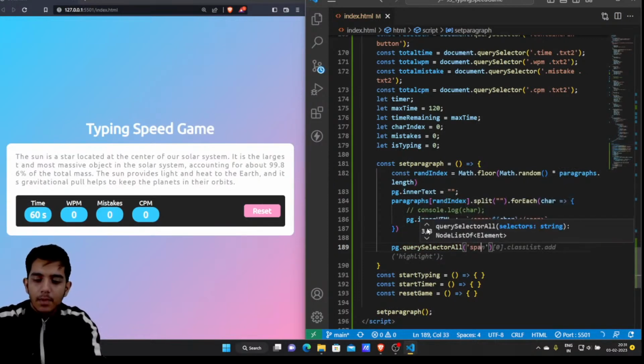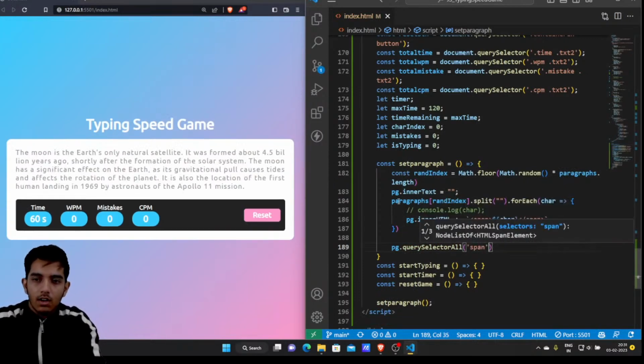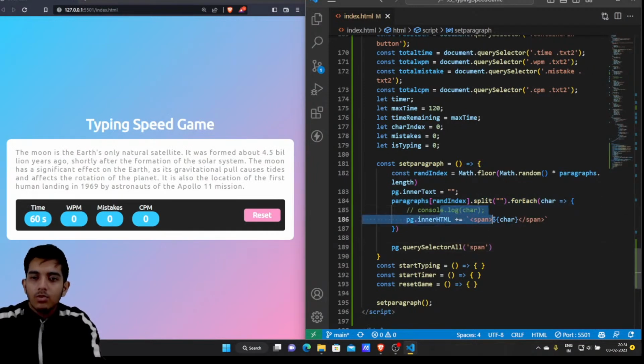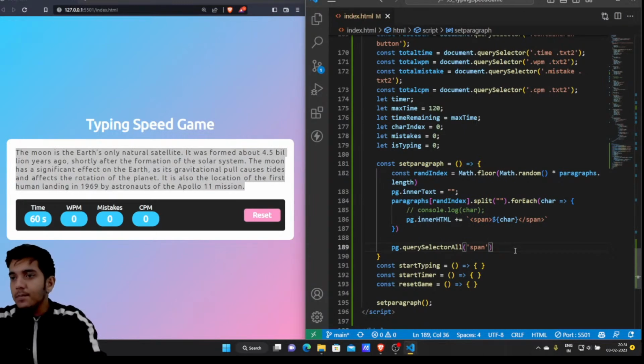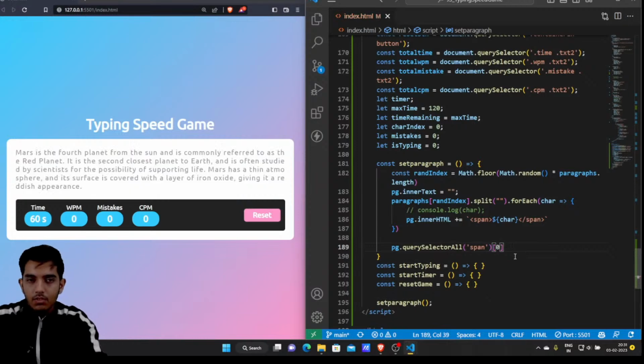Inside this I'll target all the spans inside the paragraph. That means all the alphabets which we have created. We have stored them inside this paragraph, as you can see. Now since we have targeted them, after this I would say that we want the first one.